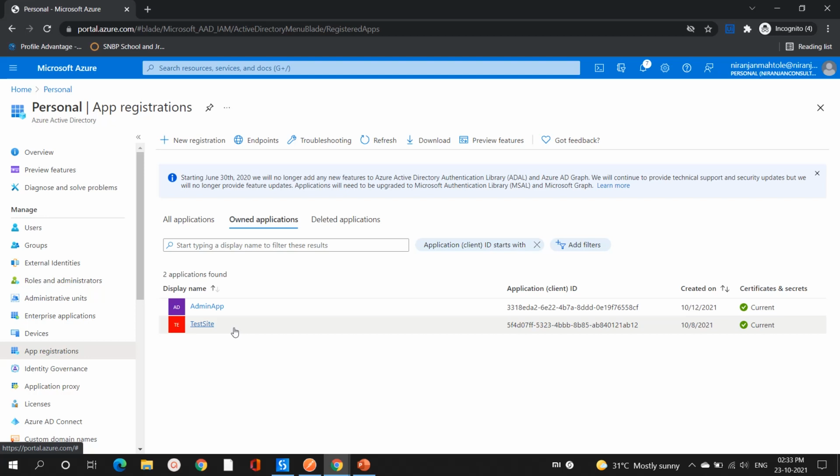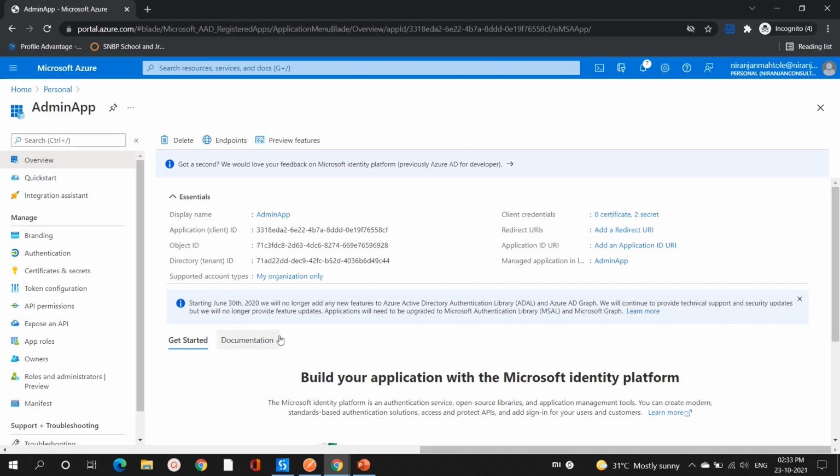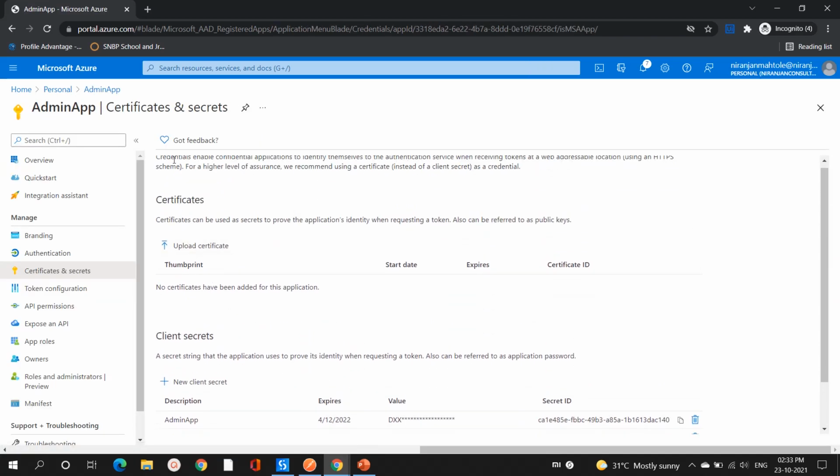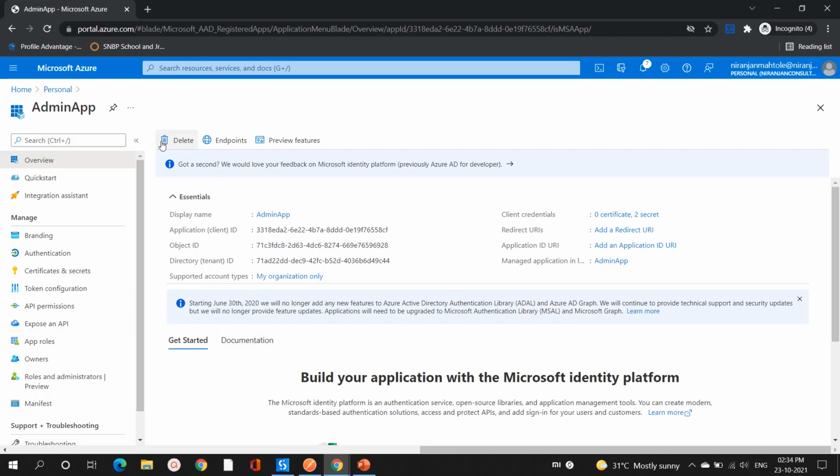So let me just show you what type of permission we have given here for the admin app and for the test site app. So I'm clicking on this particular admin app, and here you can see this is the app ID, this is the tenant ID, and we have created a secret ID. Okay, so now going back to the permission.